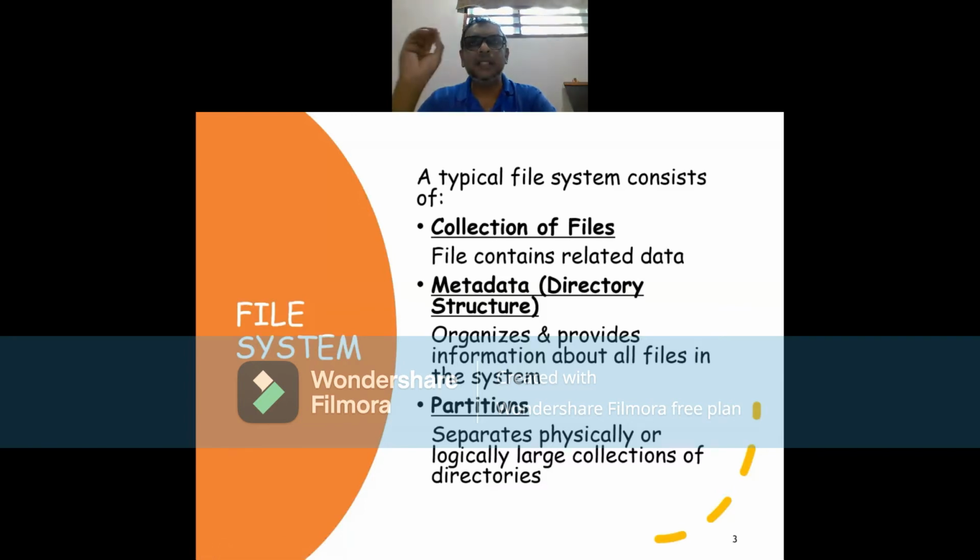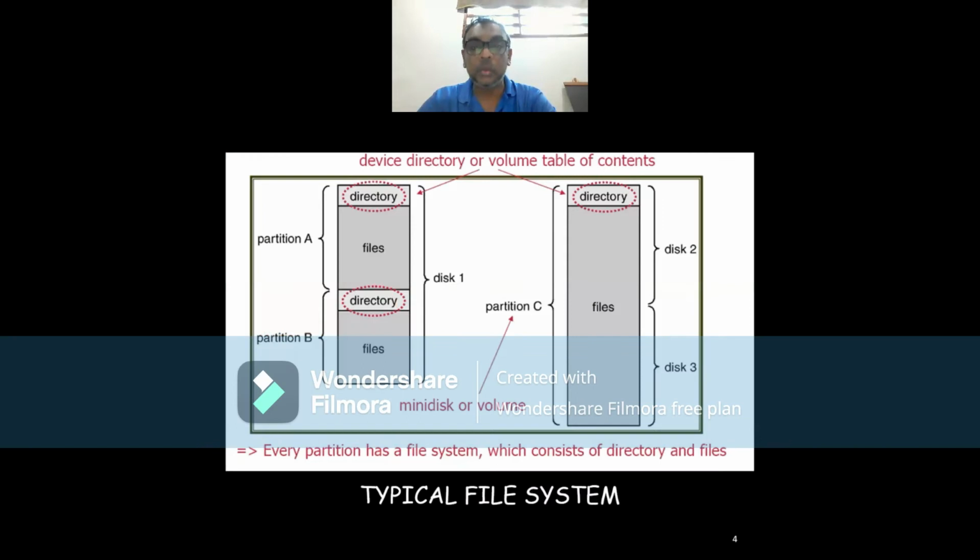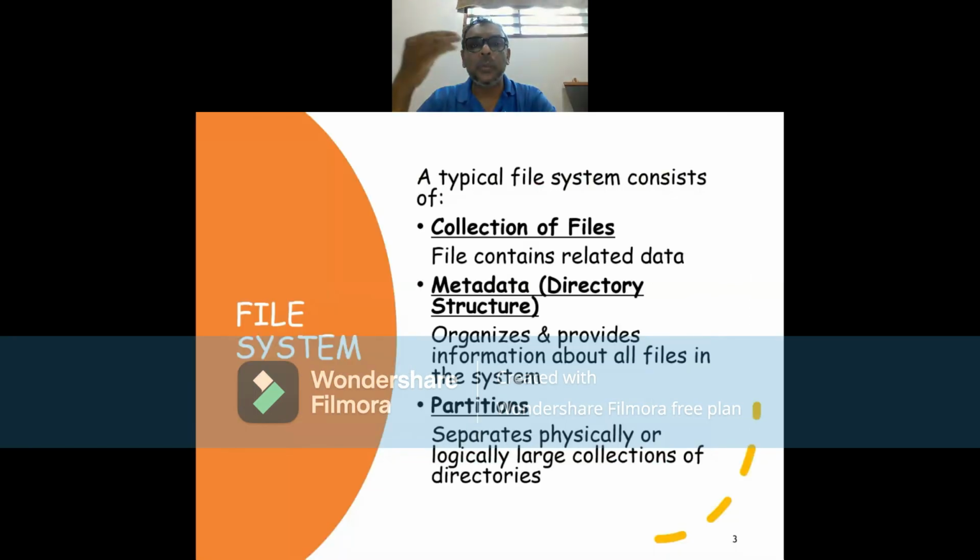The file system contains a collection of files, metadata, directory structure, and partitions. These are the important things that you need to understand. When we talk about the file system, it's a collection of files. That means the operating system keeps a collection of files. It can be a picture file, a music file, a Word document, Excel, PowerPoint, and so on. But each file contains data.